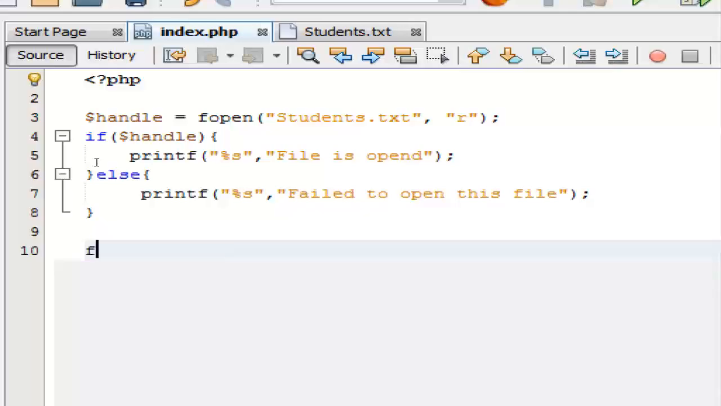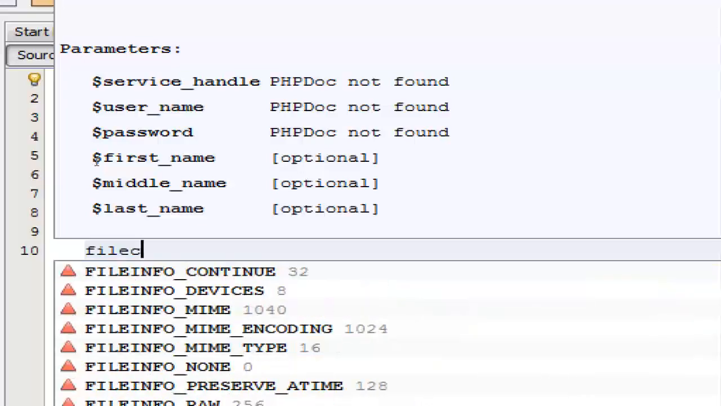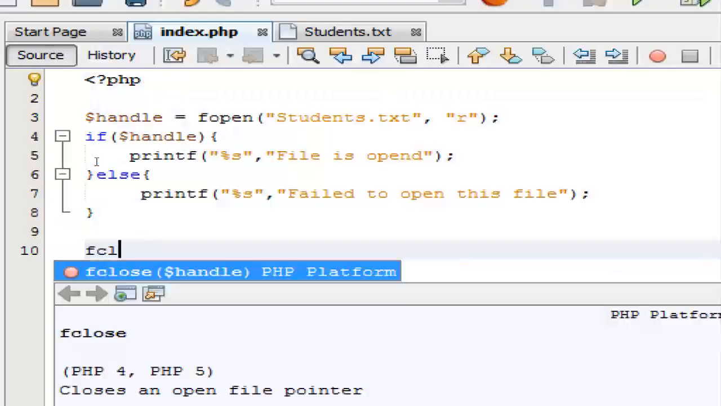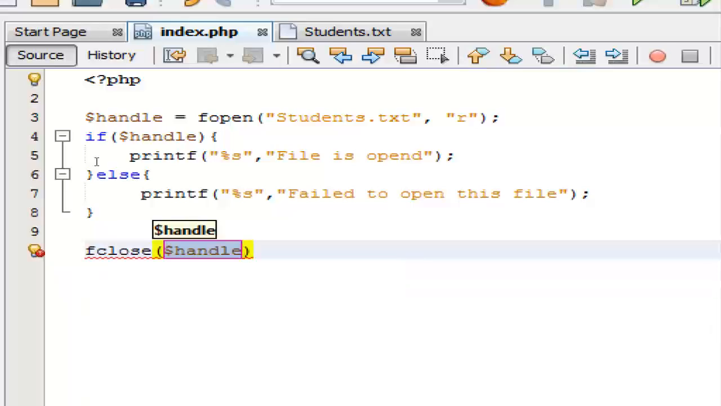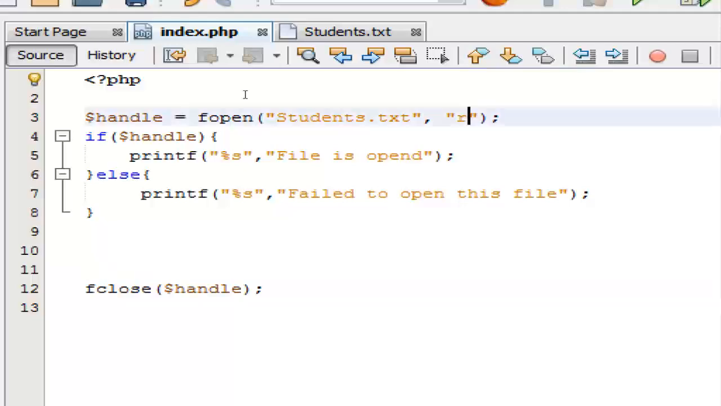So you are going to say file. If you type this, you have a lot of these options. Close, and you specify the handle, the file that was opened here, and it will be closed. So nothing is going to happen after this. The file handle is closed. As simple as that. You can say R plus, or you can do anything.